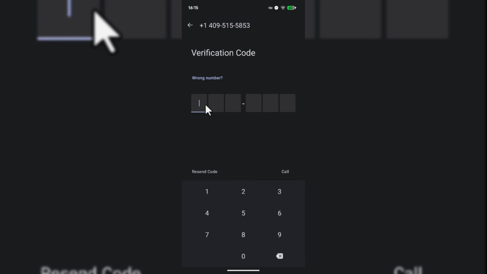You'll receive it by SMS. If for some reason you can't receive the code via SMS, you can use the call me function here for Signal to call you instead. You also have the option to resend the code if you didn't actually receive it. So I'm going to type in the code now.